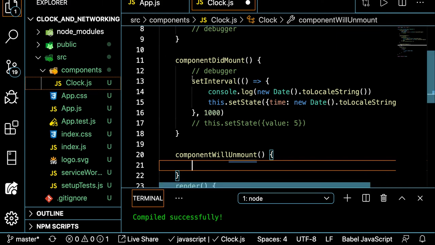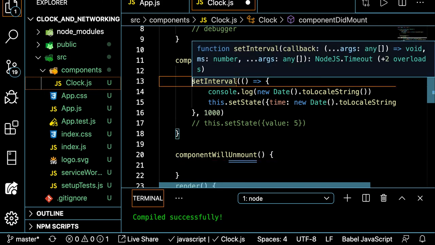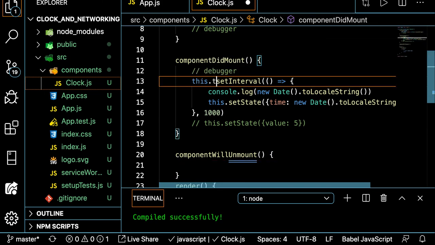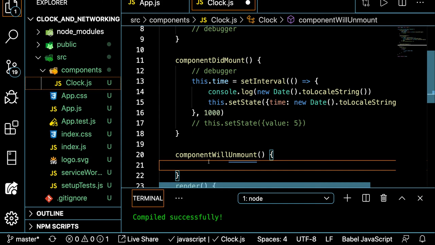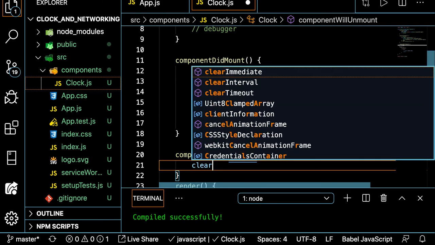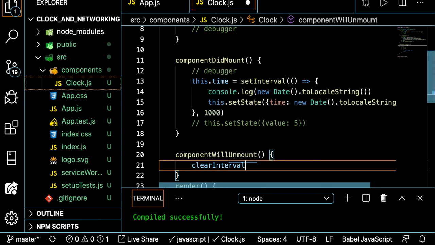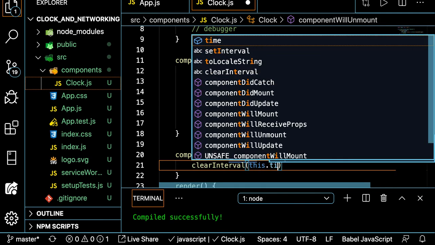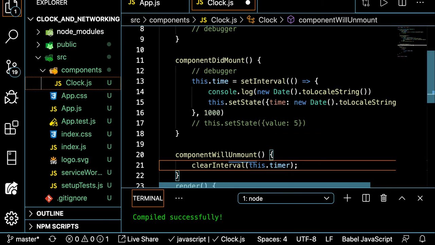So up here, when I create setInterval, I'm going to add an object to this. I'm going to say this.timer, and I'm going to assign that to setInterval. setInterval is going to give me back this interval's ID. And in my componentWillUnmount, I'm going to clearInterval, and I'm going to pass in this.timer. So I'm going to say, I want to clear that interval. This dot time or this dot timer? Timer. I misspelled the other one.